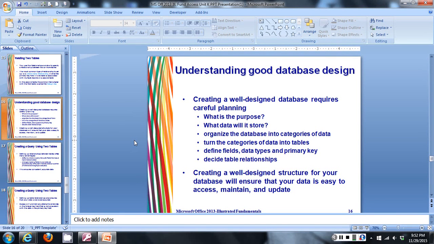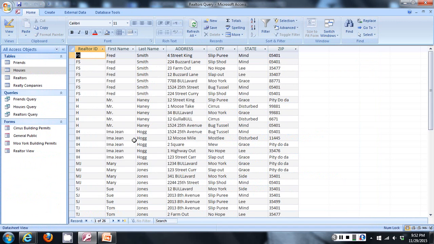Creating a well-designed database requires careful planning. We know some of the questions you would ask yourself is, what's the purpose? What data will it store? Organize the database into categories of data. Turn the categories of data into tables. Define fields, data types, primary keys. You want to create a well-designed structure for your database, and that will ensure your data is easy to access, maintain, and update. So let's just take a look at the tables, for example.